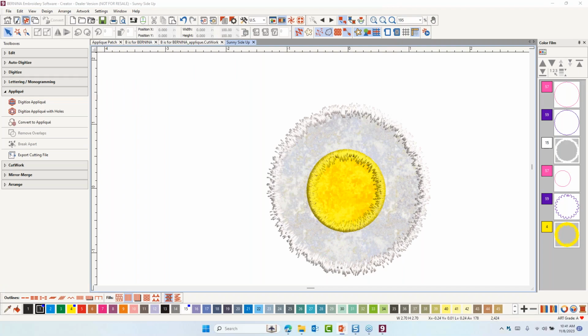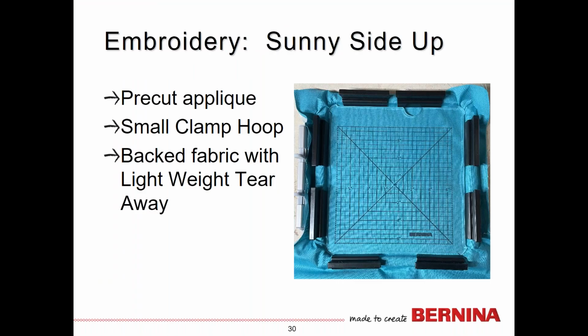So I'm going to return to my PowerPoint, and let's talk about how these were stitched out. I use the small clamp hoop, and for those of you who haven't been around the Bernina world lately, this is a brand new hoop that is perfect for small applique designs. It is a cousin to the medium clamp hoop that was introduced last year. It's smaller, so it can work on your 5 series machines, your 7 series machines, as well as the 8 series machine.